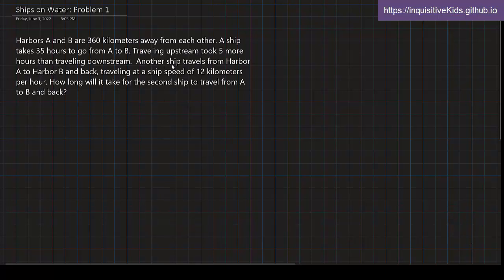Problem 1. And this is the first part in our ships on water series. So we've learned about this actually in some of the other videos. And there was actually another playlist called Ships and Water Problems, and that is the 4th grade Math Olympiad level for this. So I'll be putting that playlist link in the description down below in case you want to look at it. And that's going to cover some of the basic information we need for this type of problem.